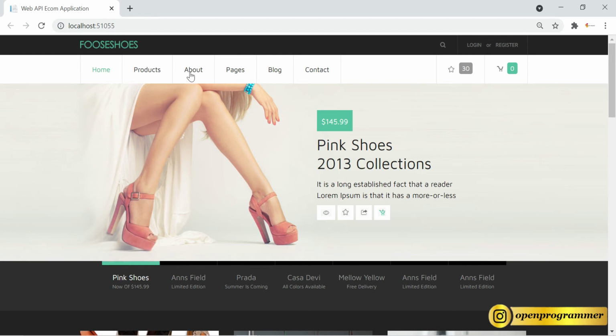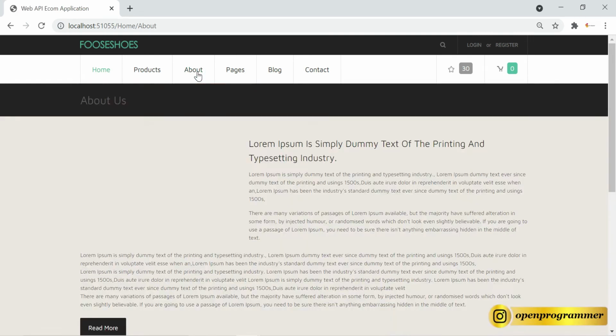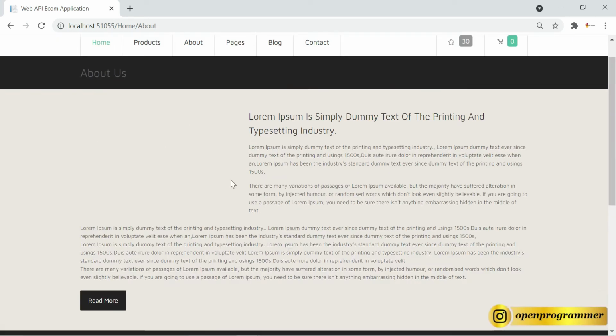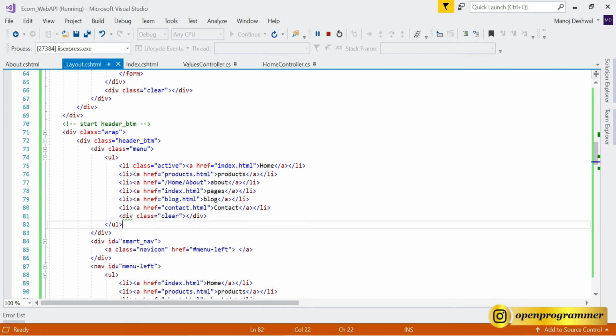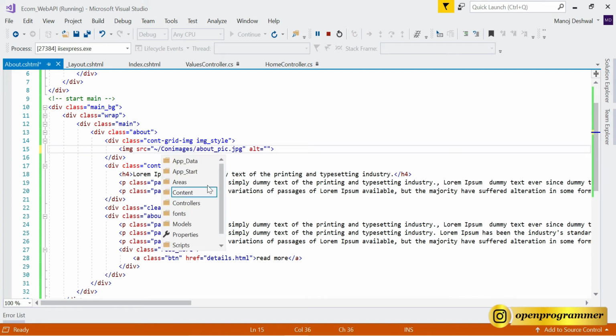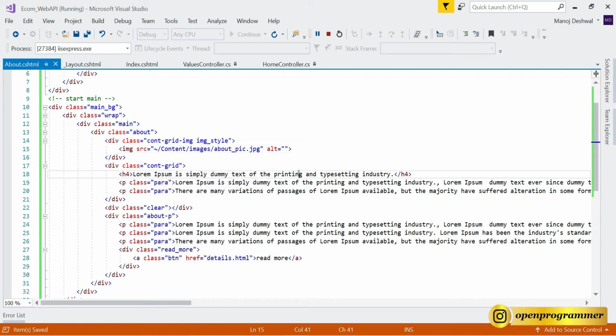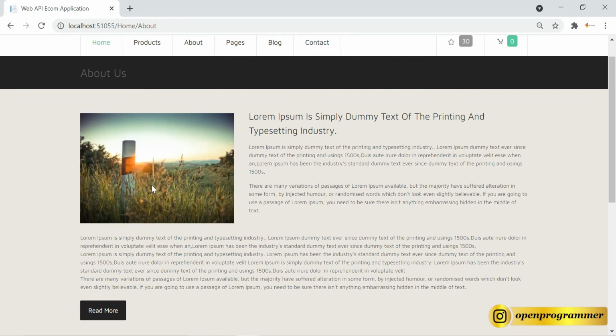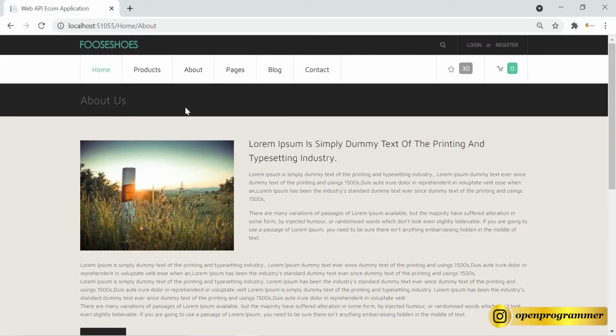If I click on this about, you can see the about has been loaded, but the image is not coming. The reason is we need to change the path of the image. So here we need to place tilde content slash images. If I save this, go back and reload, we'll see our image. Perfect. So we are done with our about page. In the same way we'll create products, blog and contact.